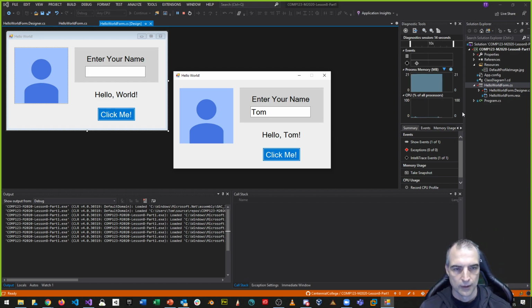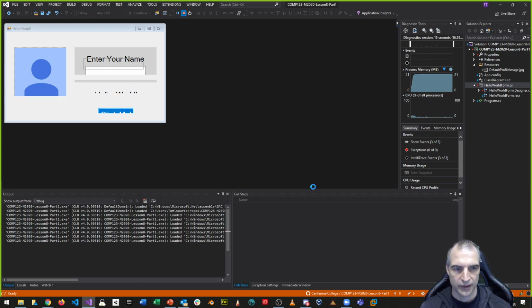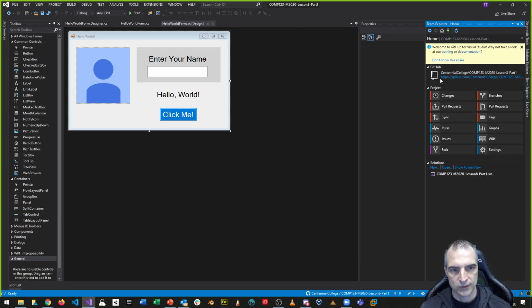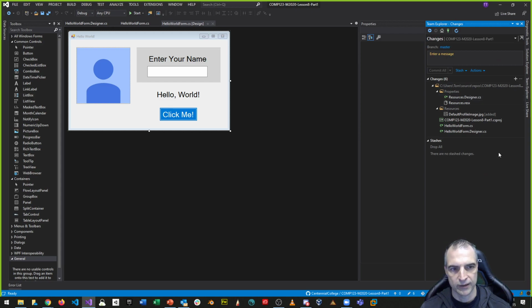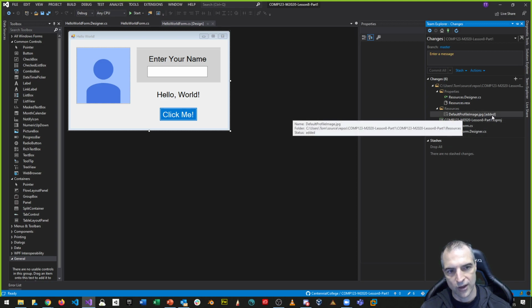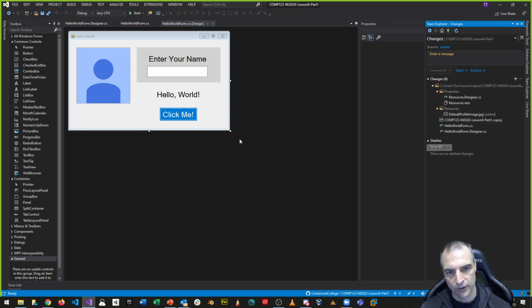Okay. Hey, let's put this up on GitHub now, and I'm going to show you how you can get to the other stuff on GitHub that we've had. So I'm going to go to Team Explorer. I'm going to go to Home, and notice if I go to Changes, I've modified my resource designer and my resources.resx. I've added a default profile image.jpg inside my resources folder, because that's what I did with this thing. I modified my hello world form and my hello world form designer because I've added this picture box element and the group box. So these are all things that I've done.